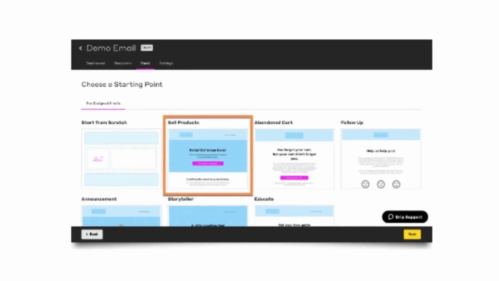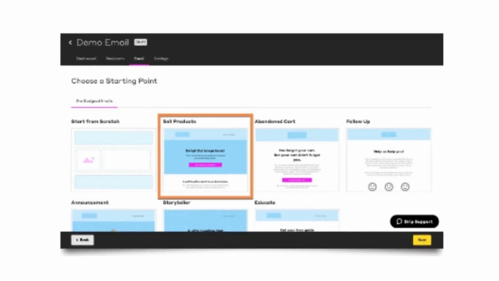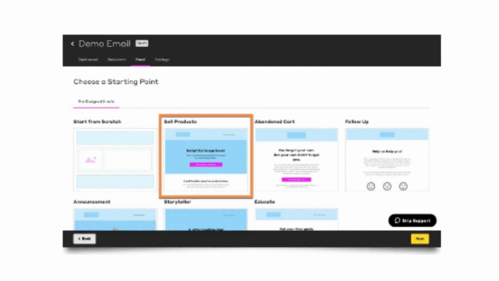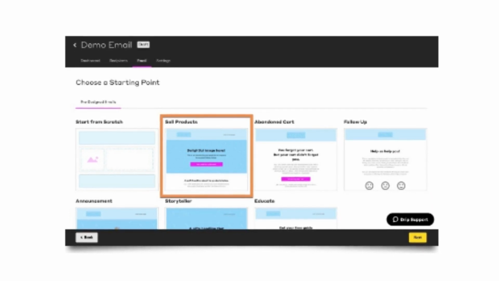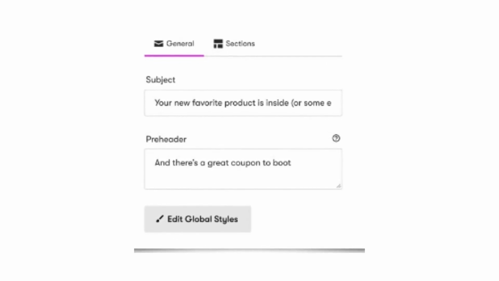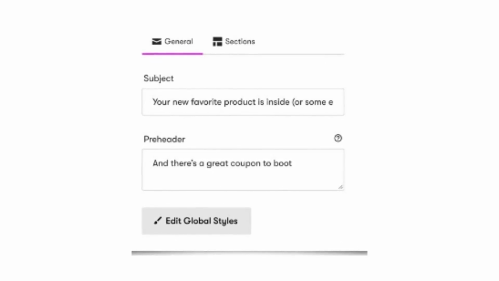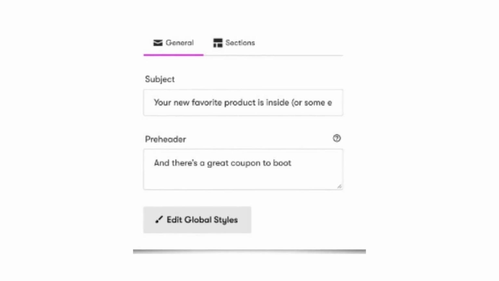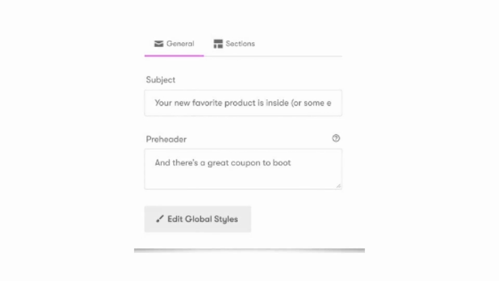Step 5. This is where you choose a starting point. You can choose to start from scratch, or choose from one of their pre-designed email templates as shown. You can customize the subject line and the pre-header identity setting by clicking on the sections and making a change. Click Next button.